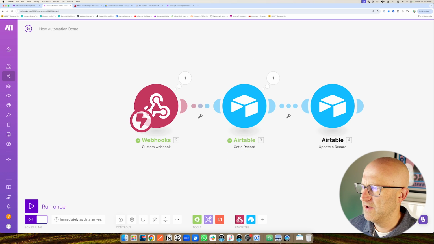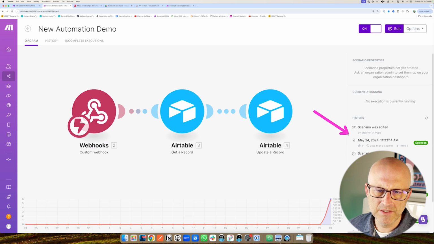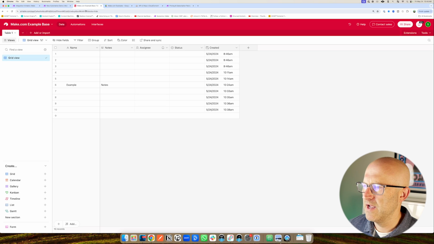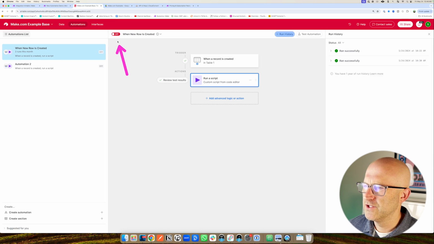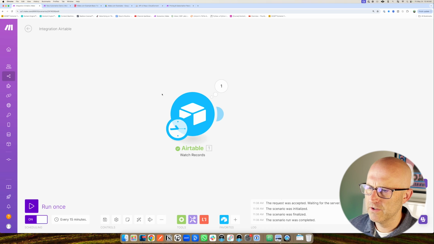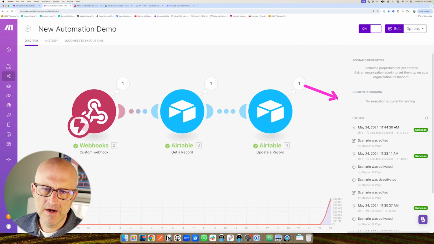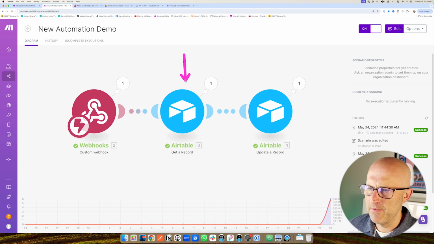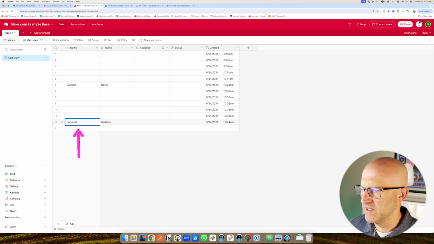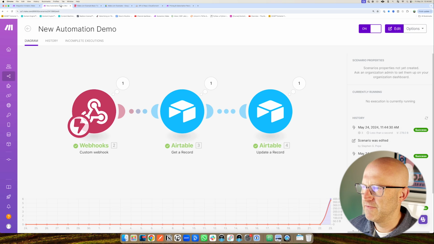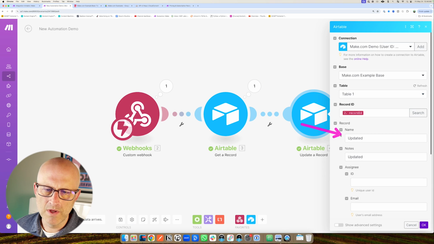I'll go ahead and back out of the edit mode just so we can see the automations run. Then I'm going to come back to Airtable. Before I add a new row, I'm going to come back to the automations and turn this on. Remember, we turned it off for the scheduled trigger example. I'll come back to the data. I'll go ahead and add a new row, jump back to make. We'll see that automation run. We triggered it. We looked that record up and then we updated it. So if I come back to Airtable, we're going to see that it updated the row based off of the second module that we updated right here.